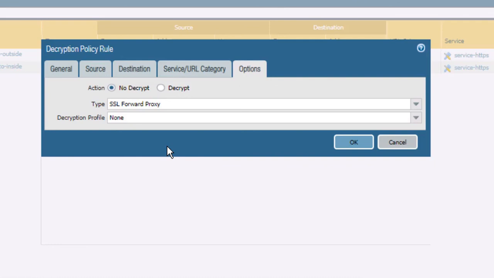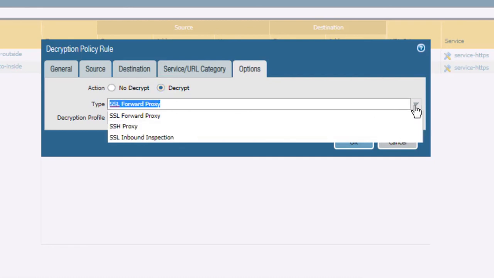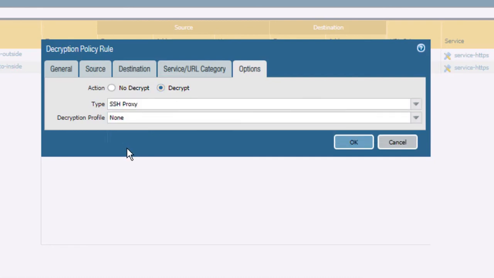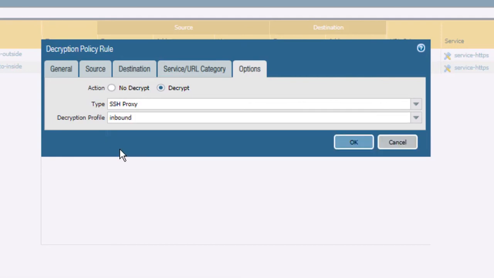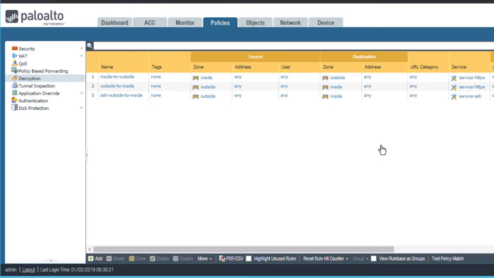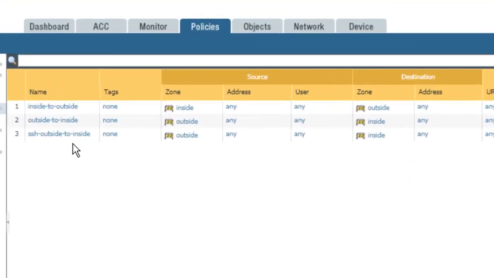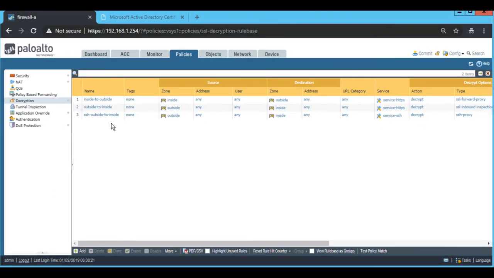We'll select Decrypt to ensure that the firewall attempts to decrypt any traffic matching this policy rule. For the type of decryption, we'll select SSH Proxy. Next, we'll attach our inbound decryption profile to the rule. After clicking OK, the new policy rule appears in the web page. When you are finished, be sure to commit your configuration changes.